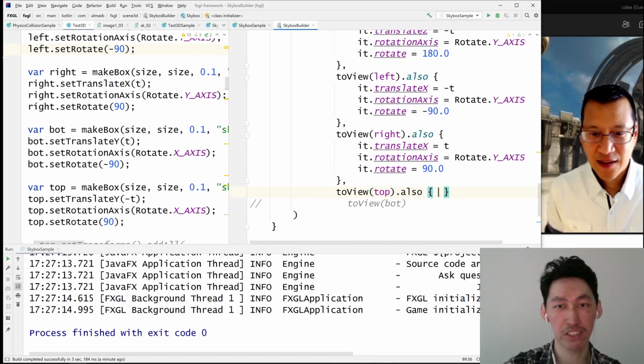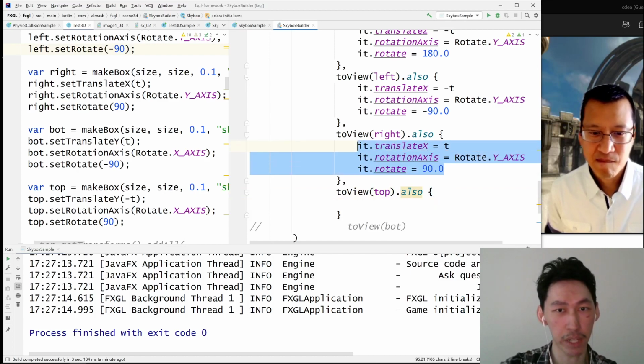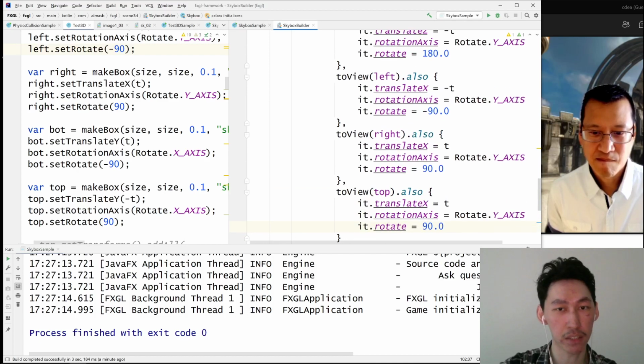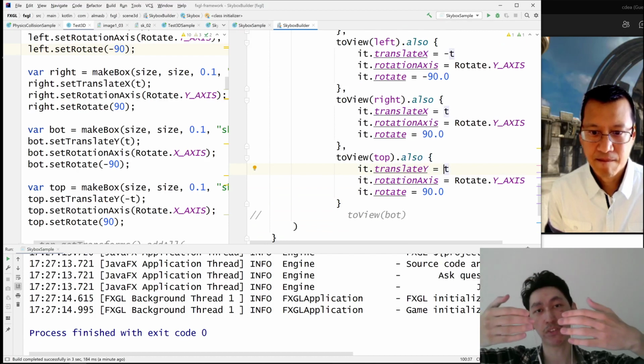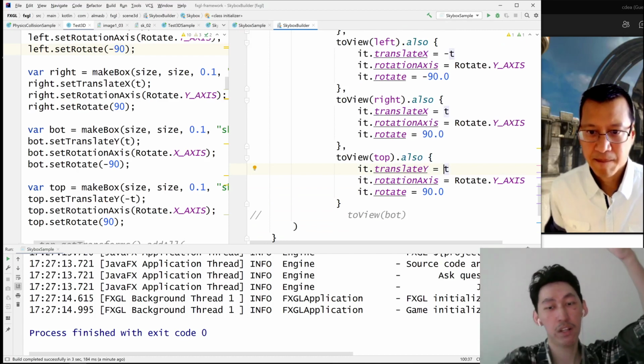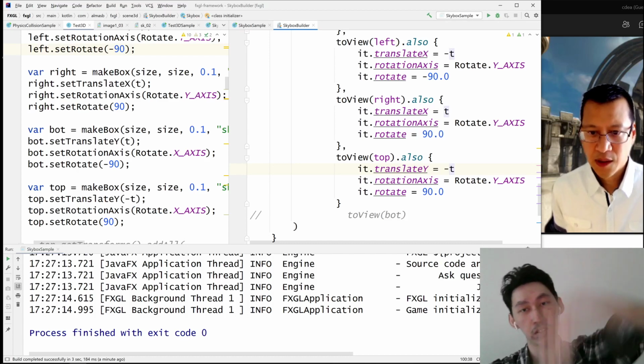Let's just finish off the top one, which is pretty much the same thing, but we rotate along a different axis. And we translate Y now, not X, because we just move the image to the top. And top in JavaFX is minus. Yeah, because it's from minus to plus.